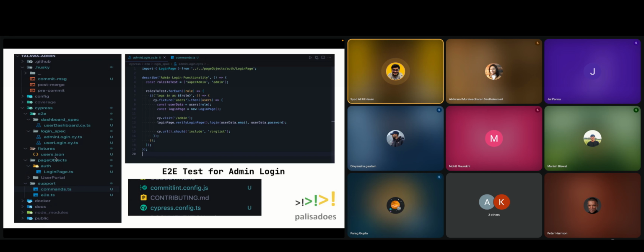In the fixtures, we will be having the hard-coded data, for example, the credentials, if you could say. So in the users.json, we will be having the details of the super admin or the user as well. The page objects contain a class object with all the methods that would be used inside a test.